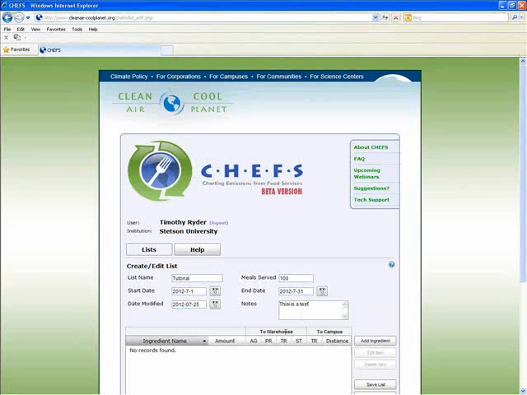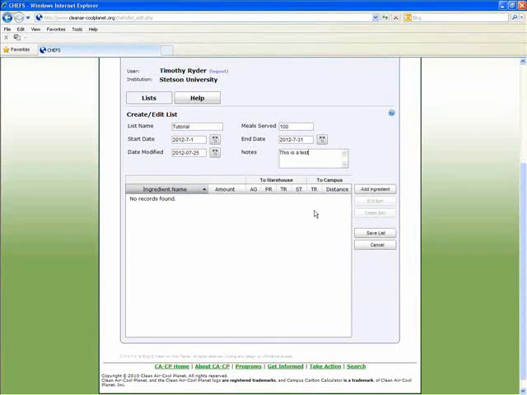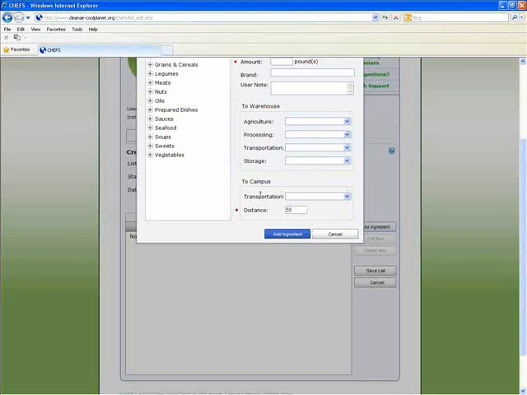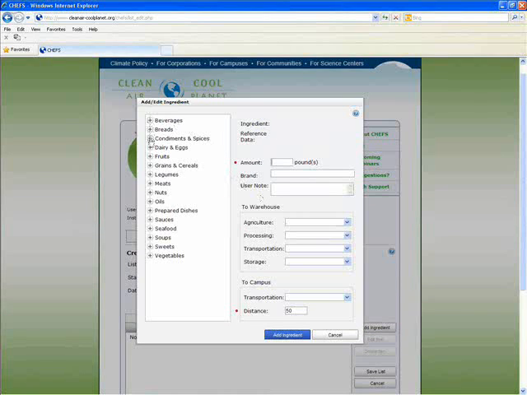The next step is to begin populating this list with ingredients. In order to do so, click the Add Ingredient button on the right side of the screen and a new window will appear. A list of expandable item categories is displayed on the left, while specific information fields are empty on the right. Currently, only the amount and distance are required, but the brand and user note fields, while not necessary, are instrumental in organizing data later on.